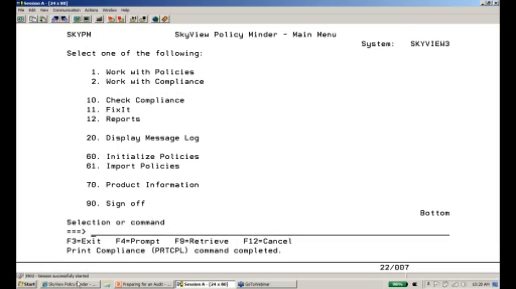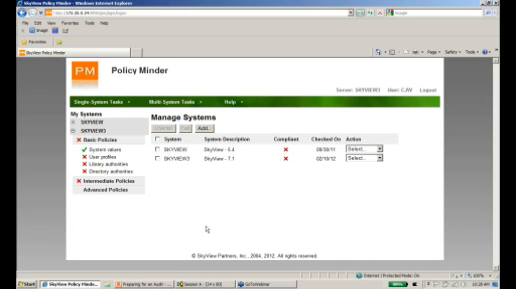Okay, so let's go and look at the GUI interface, because this is the easiest way to look at the reports. All of our PDFs, if they're not emailed to you, will appear in the integrated file system under the /SkyView/PolicyMinder directory. So the easiest way to look at the reports is to use the GUI, or else to go through iSeries Navigator. I have signed on to our GUI. This is a web-based interface, and the web-based interface allows me to see multiple systems. So it's very easy to know whether I have issues on any of my systems or not very quickly.